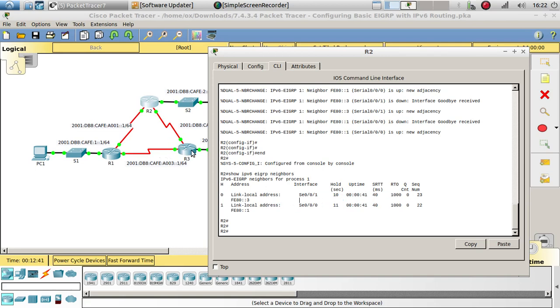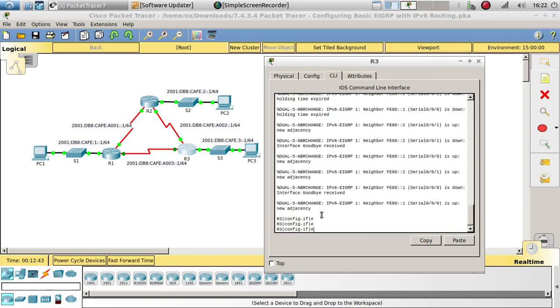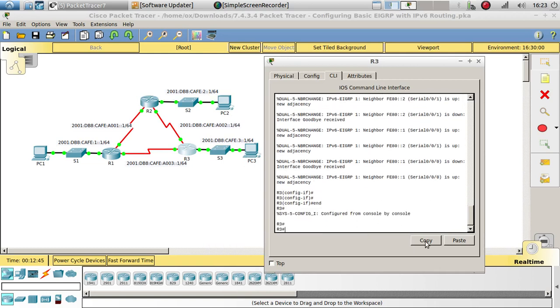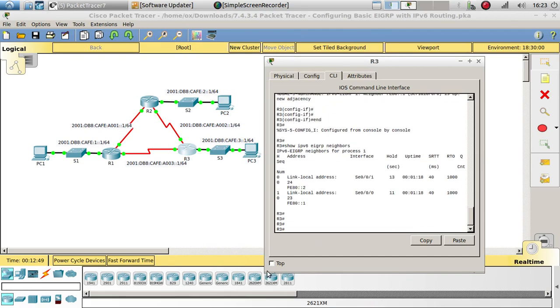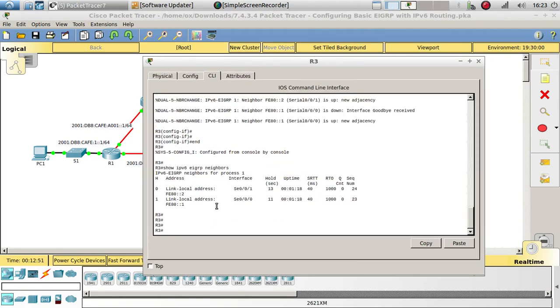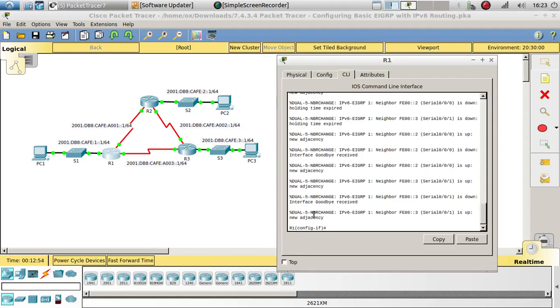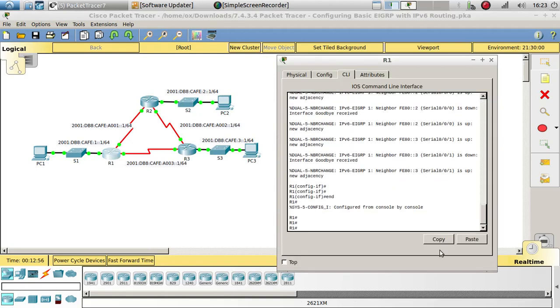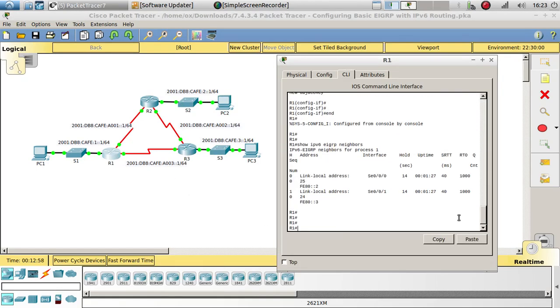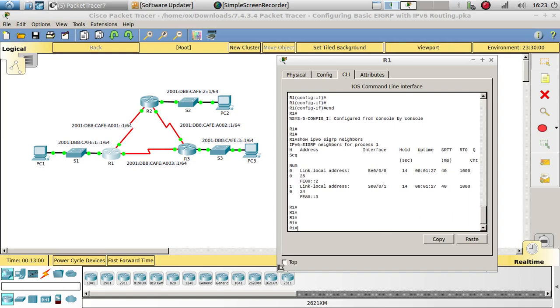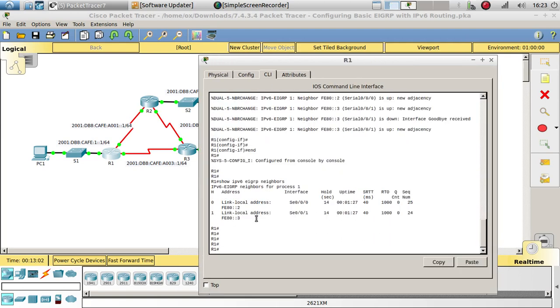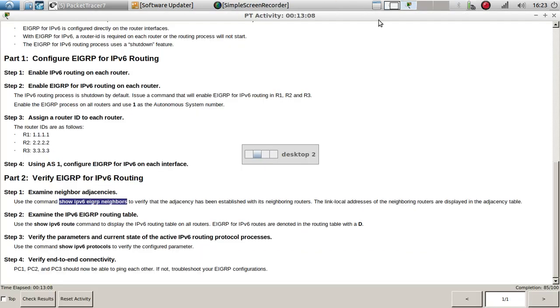Now let's go ahead and do the same ones, router 3. And here we go. We also have 2 neighbors over here, so this is good. Let's go ahead to router 1. And this is working too. We have the 2 neighbors, which is router 3 and router 2. Okay, let's see what we have to do next.